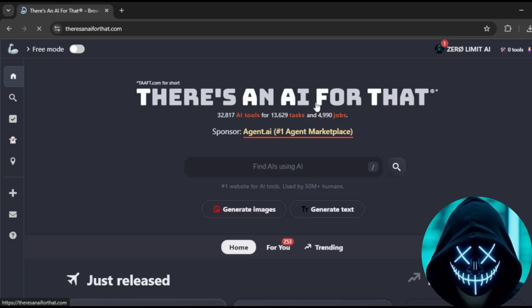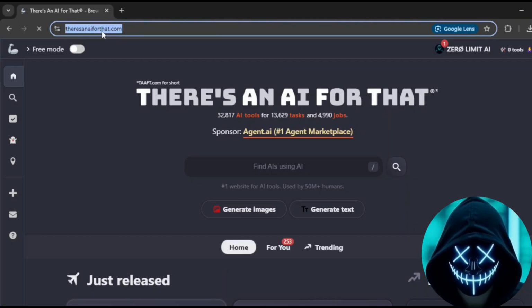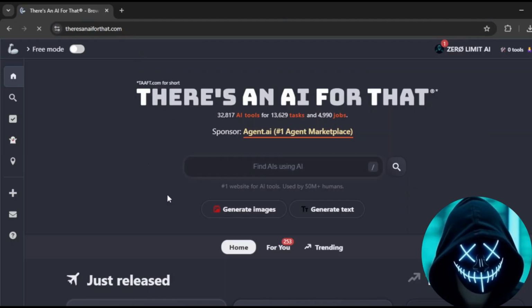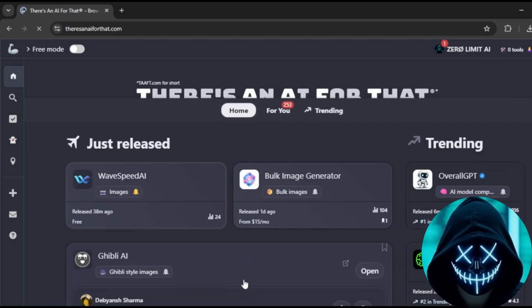Now, let me tell you, finding high-quality AI tools is not easy. I've spent countless hours testing different platforms, filtering through paid services, and searching for truly free AI tools that deliver real results. This site saves you all that stress by bringing thousands of AI tools together in one place.